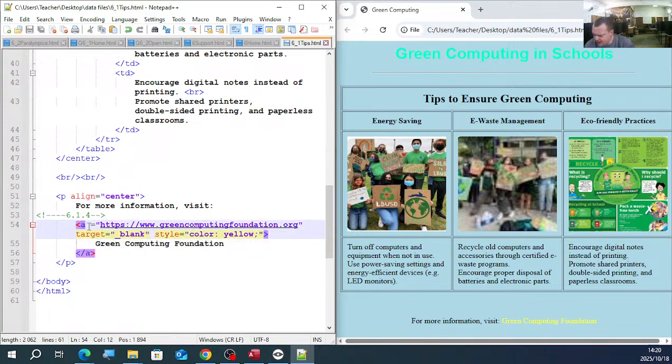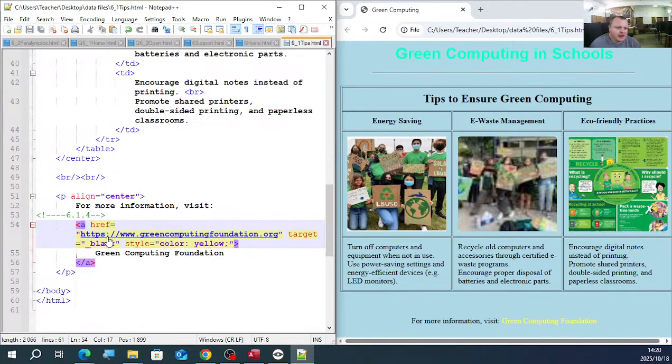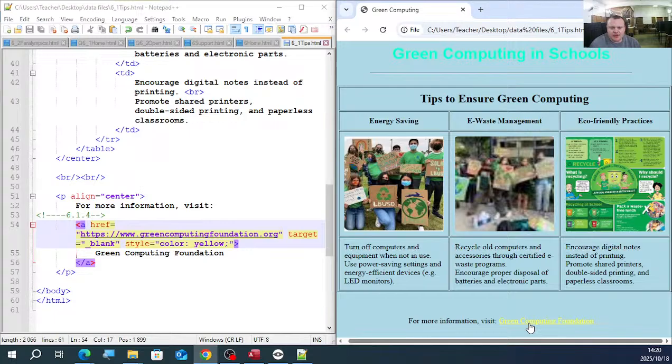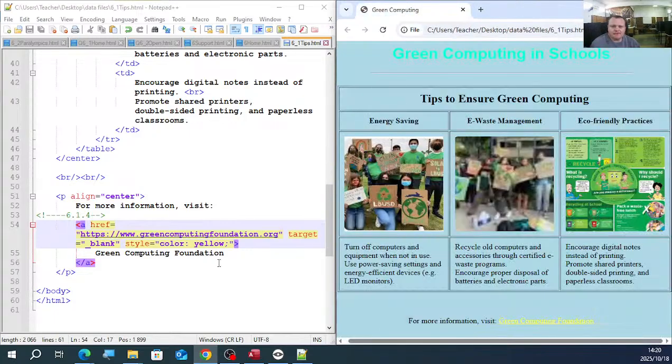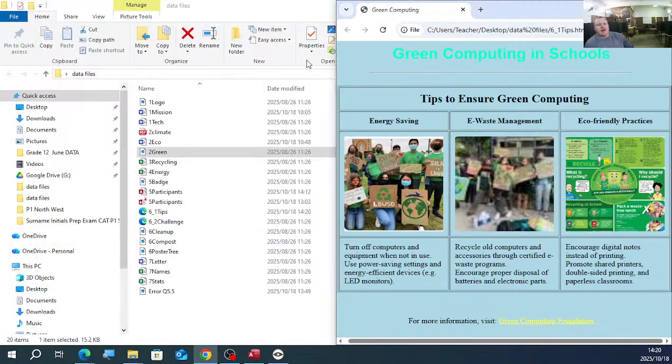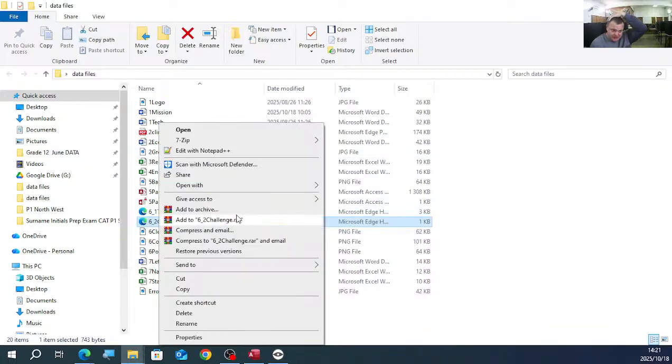What shorts here? href. href. And then it should work if you click on it. Okay? That is 6.1 done. And here on 6.2, there's a multi-level list. So I'm going to open it up with Notepad++ and Google Chrome.